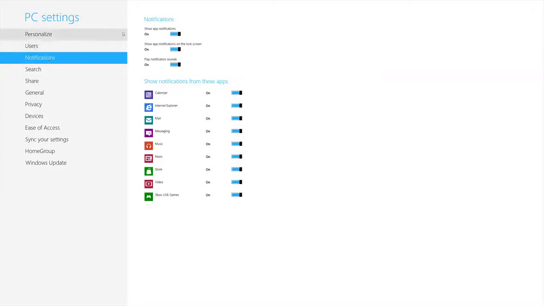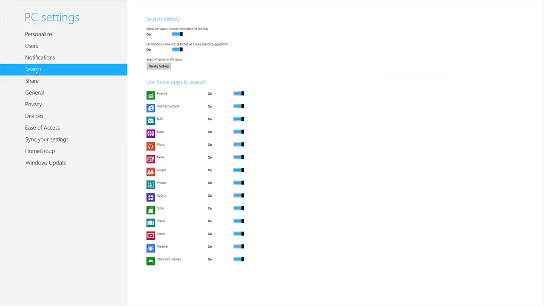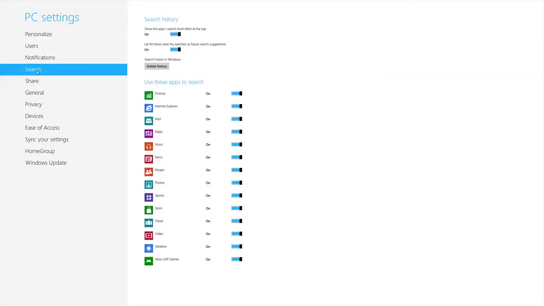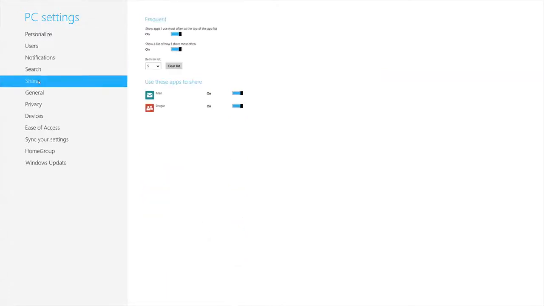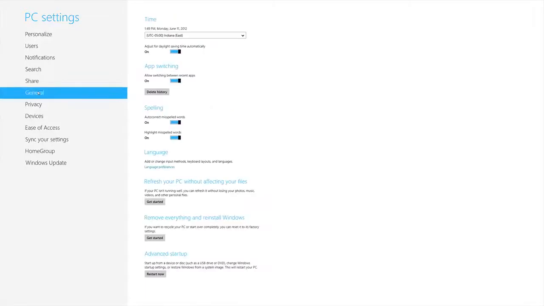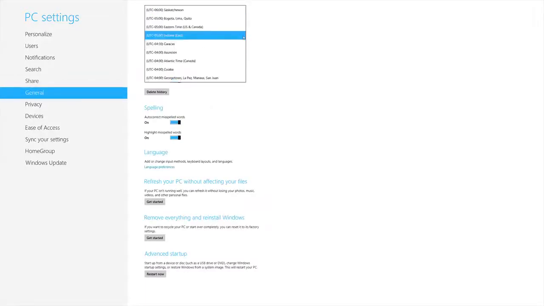With that said, there are also notifications you can use for calendar, Internet Explorer. I don't know what Internet Explorer would notify you on, but if any of these apps have to notify you, by all means, you can do that. Searching: these are different apps. Use these apps to search, so you can search all these different apps if you're doing a search. Sharing: we can do different types of sharing, and we're not going to get into all this today. We're just looking here.